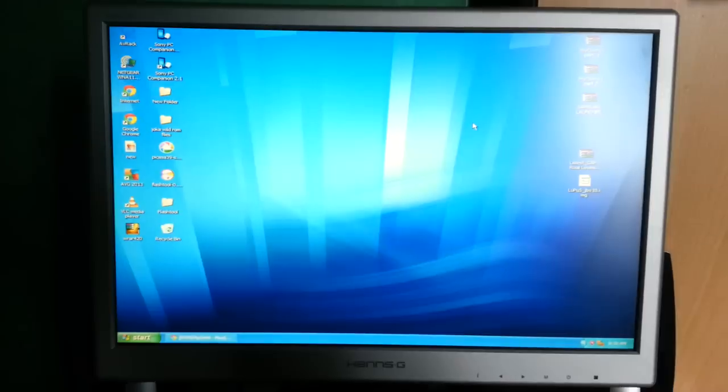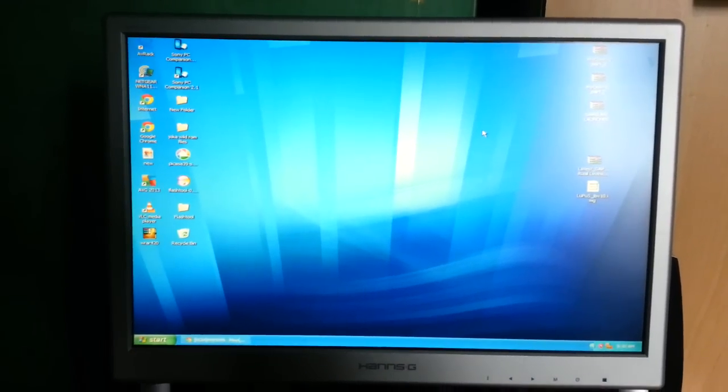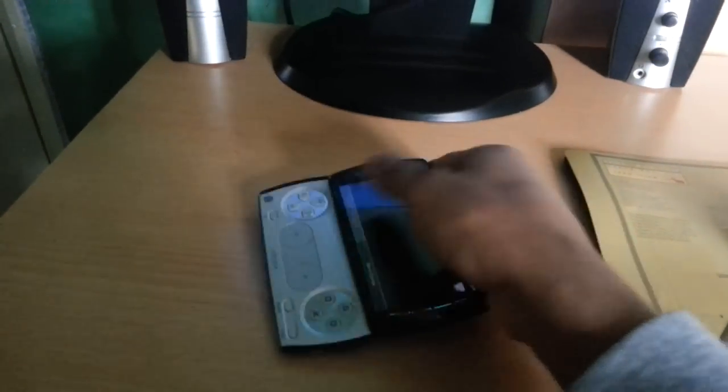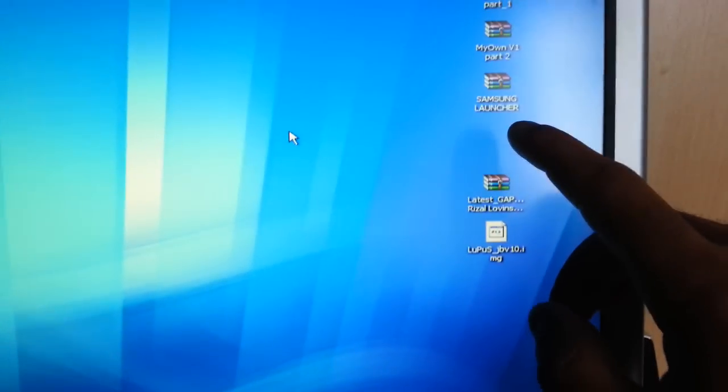In this video I'm going to show you how to flash my own ROM, which is based on Jellybean 4.1.2. I'm going to show you how to flash it onto the Xperia Play, which is this phone here. The ROM also does come with the Samsung Galaxy S3 launcher and theme.